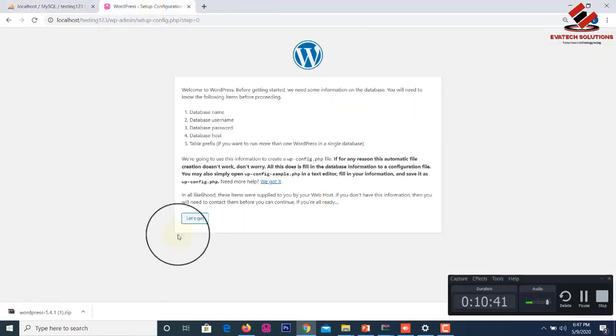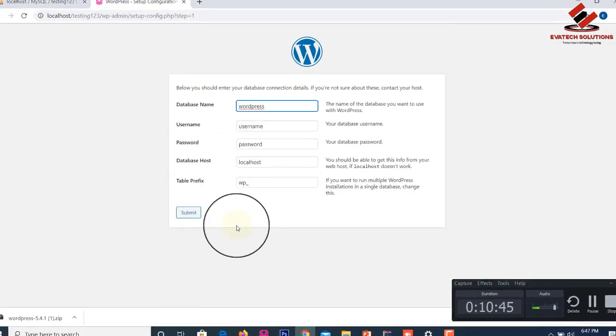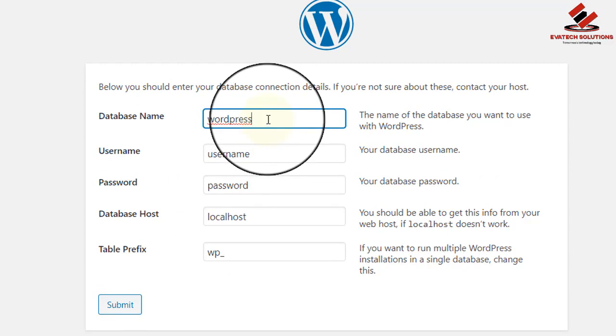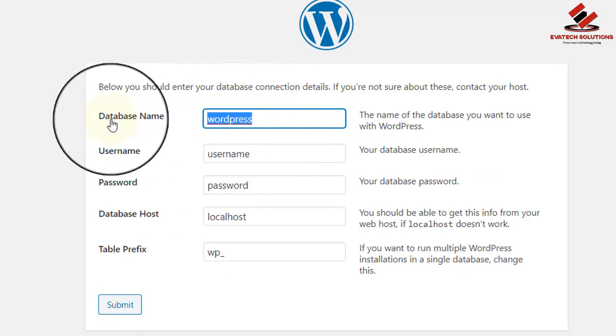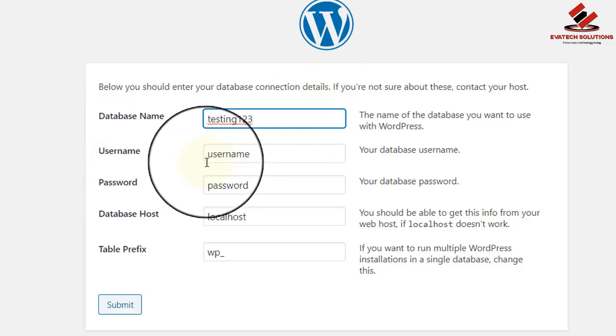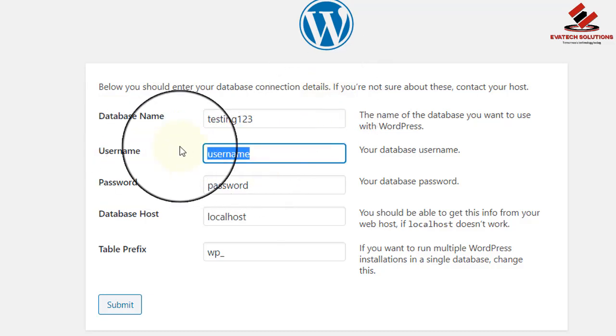So when we come back to our WordPress, we can confidently hit let's go. It takes us here, and then we are required to fill in this data. The first one is database name, and we know that our database name is testing 123. And then the user is root.